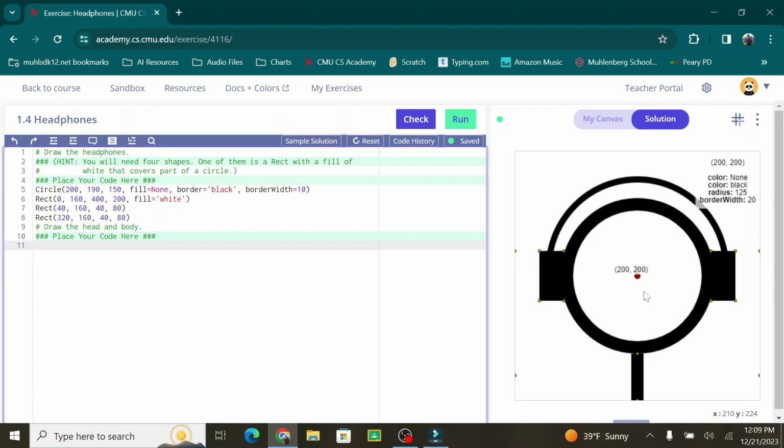But anyway, here we go. What am I doing? Circle, 200, 200. Has a radius of 125. Has a fill. Let's do fill first. It doesn't matter what order you do the optionals, but I do like to do fill first. It just kind of works in my head to do the color straight out right away. So this fill is none, and then the border equals black, and then border width is 20.